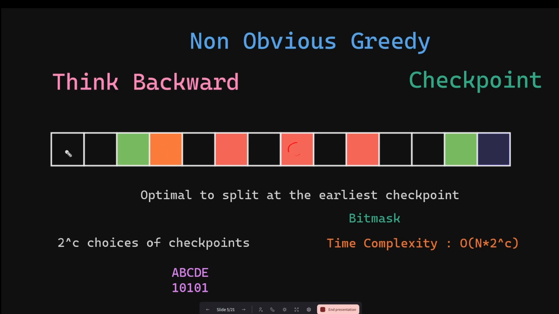Then you apply the greedy strategy of splitting the parts, and after you have applied the greedy strategy, if any part has size more than k, you know that that particular choice of the bitmask was incorrect. So in this manner you can iterate over all the bitmasks and see which one gives you the smallest number of parts. So the time complexity for this would be 2 to the power C for iterating over all possible bitmasks, and O of n for verifying that there is no part with size greater than k.